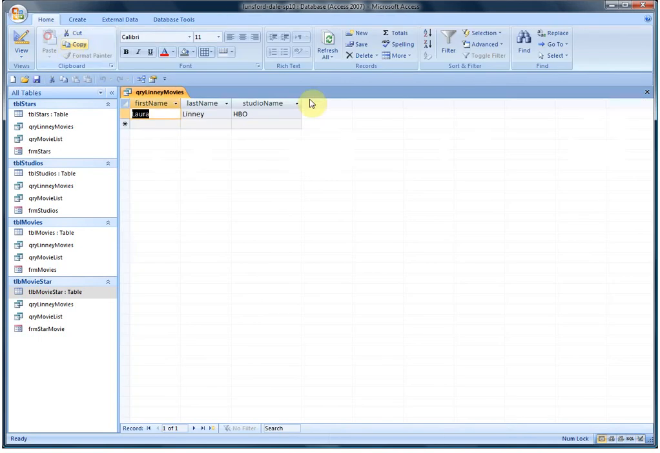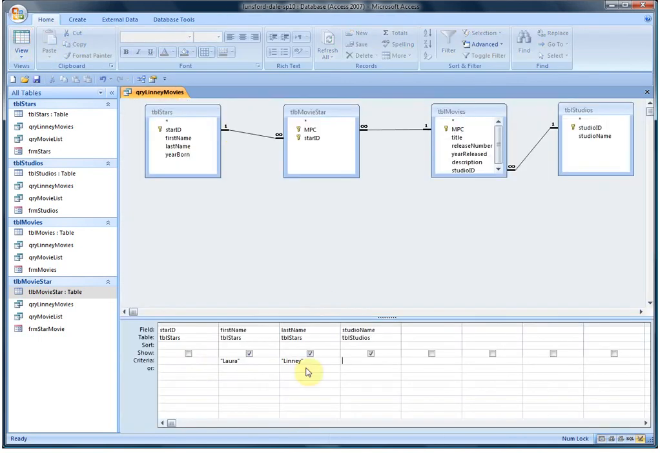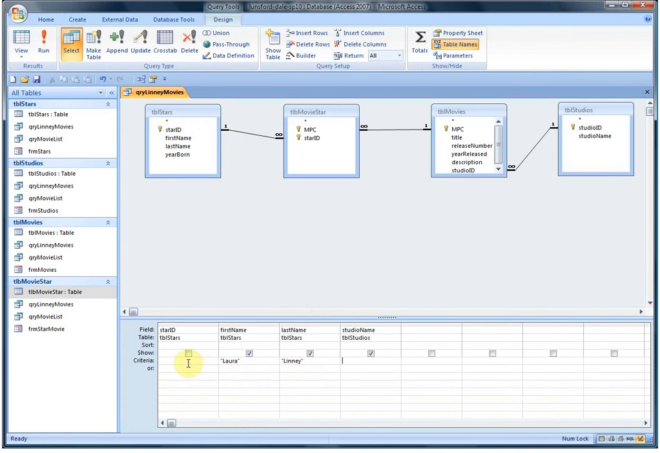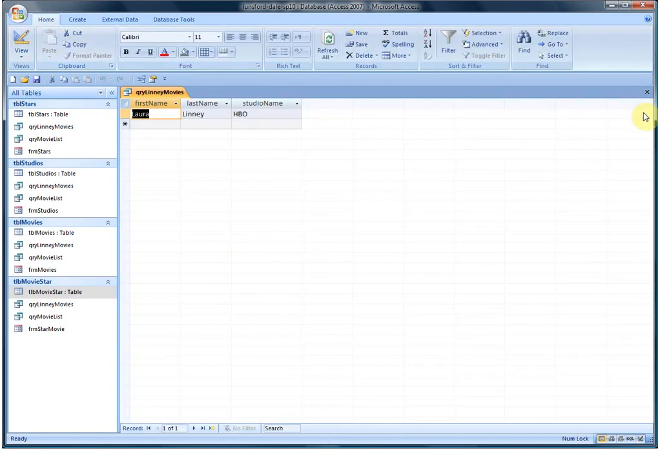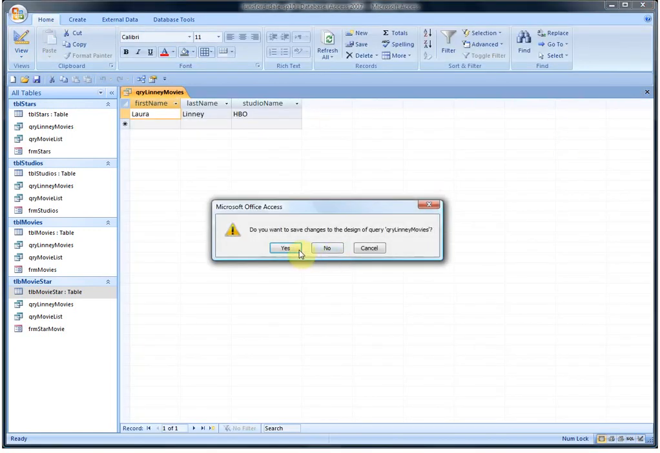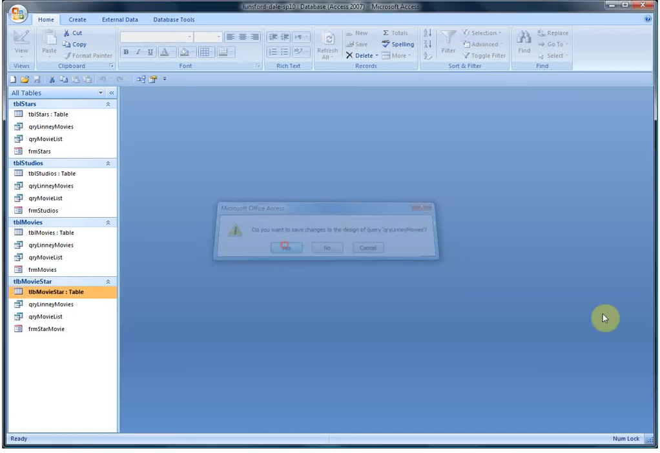So if I run this, I still end up with the same entries. But the preferred method is to use the star ID because that narrows it down to one particular star, even though it results in the same output. So that's our qryLinneyMovies query, and I'll save this just because I don't remember if I saved it after making some changes. And so that's that query.